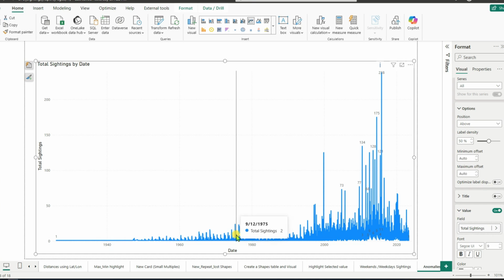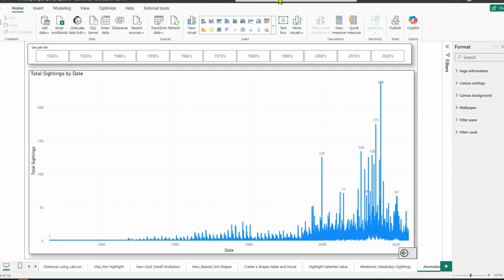And like I said, if we hover over any kind of data point, you see those things. We have those data labels also now visible, and we have added the slicer and also the back button so that we can go back to the page navigator anytime you want.